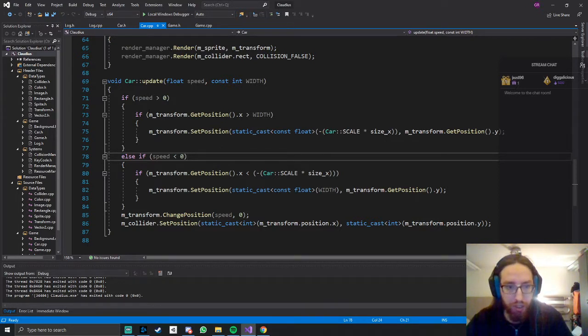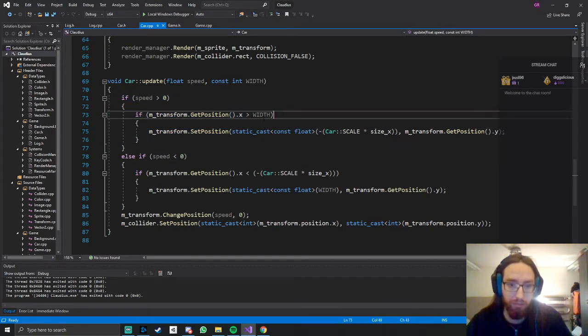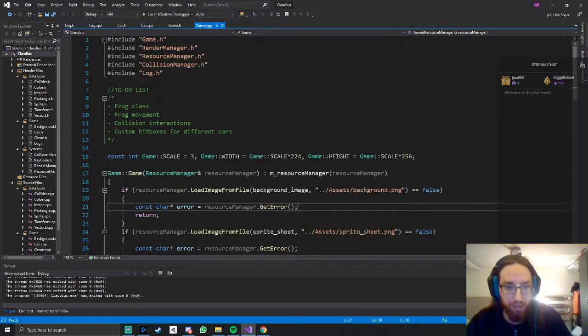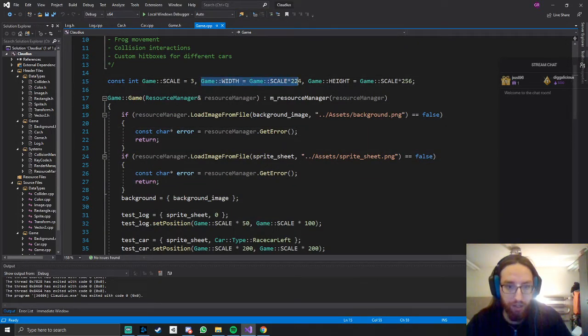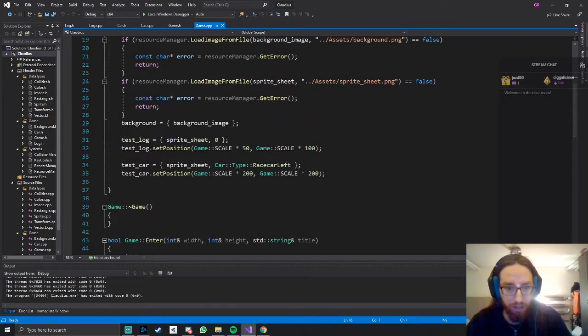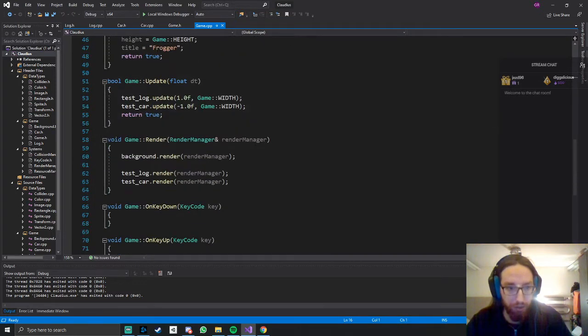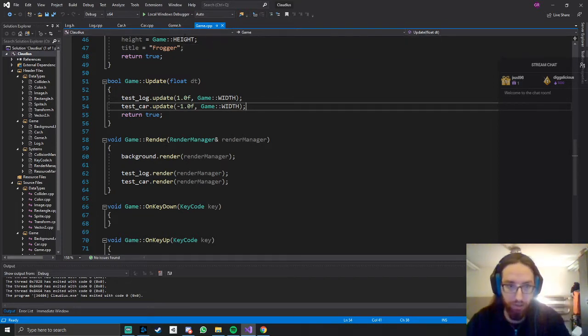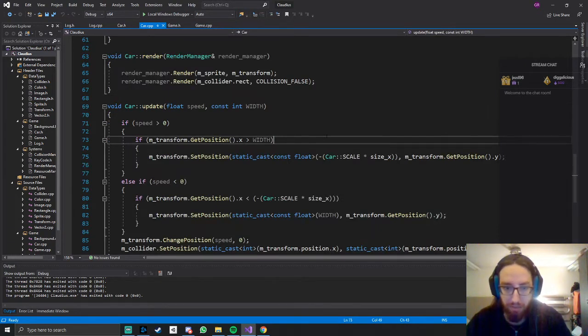So the condition is if it's going right, and if the transform x is bigger than the width, which is a variable that I'm sending as a reference, well, as a value, but I am sending it here in the game. I have this width, which is the scale times the size in pixels of the background. And when I call the update function for the test car, I just send it the game width as a reference. That way it always takes into account how big the screen is going to be.